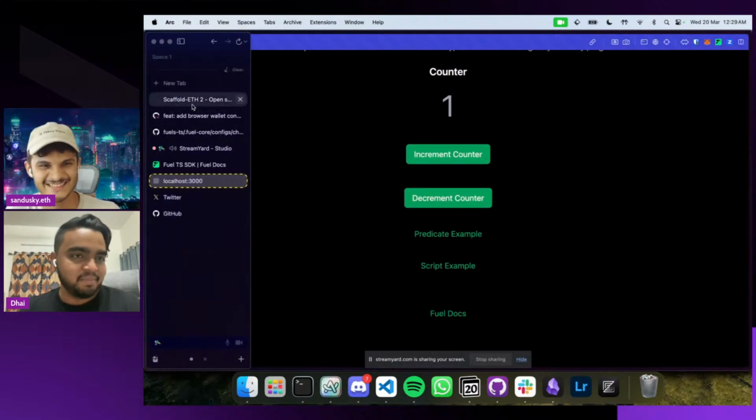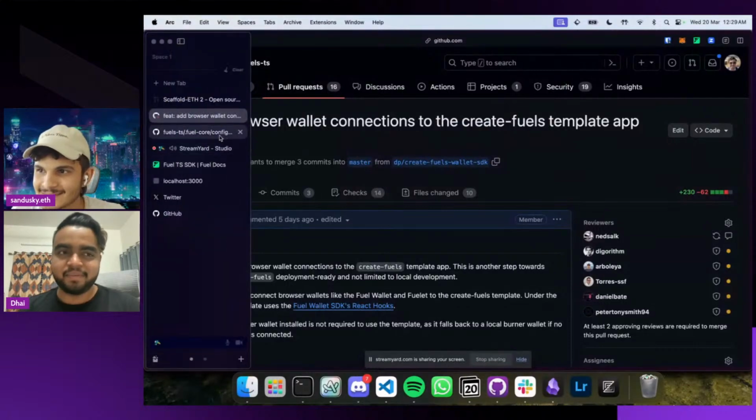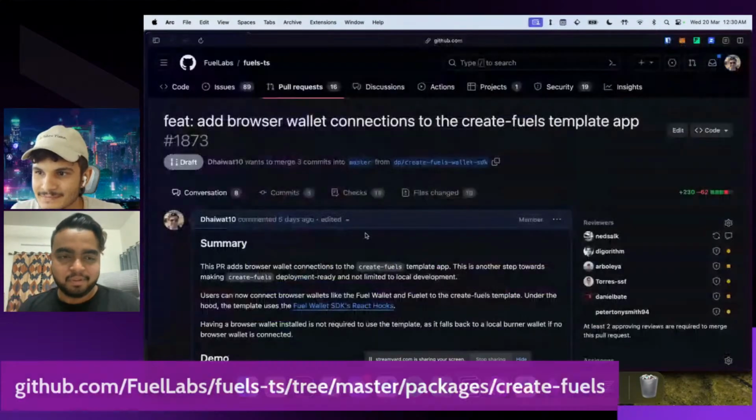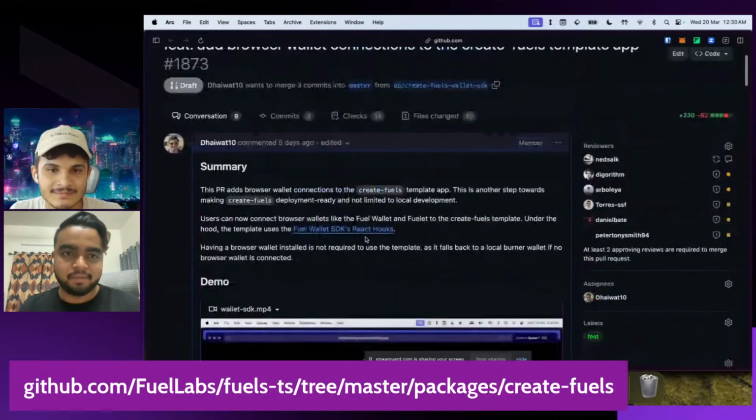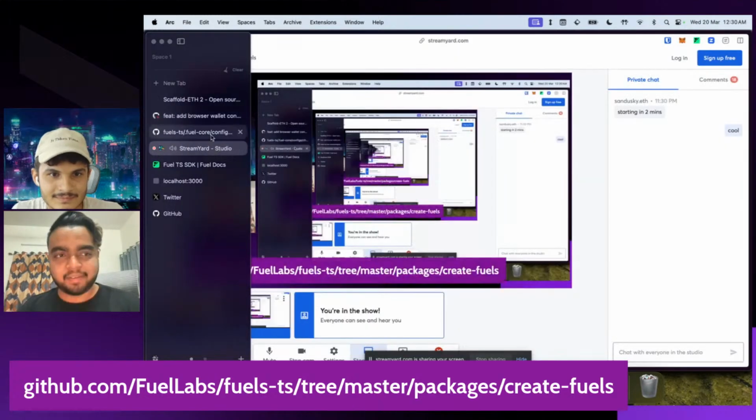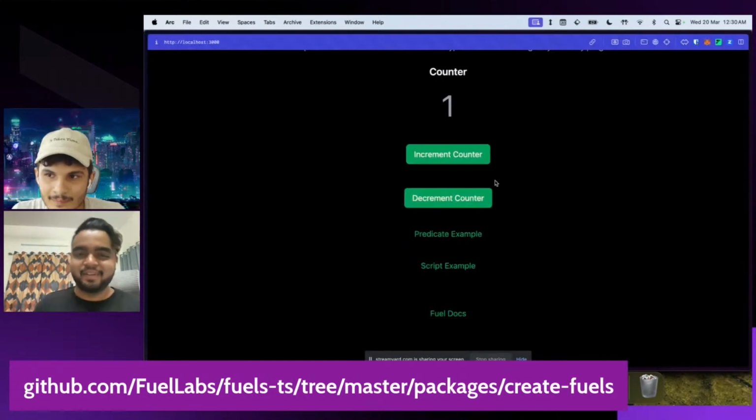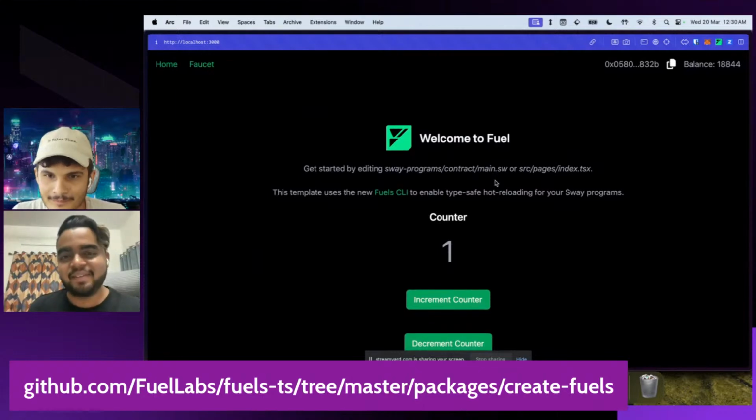You can always keep an eye on the TS SDK repo. For example, this PR is open right now. So if you ever want to, you can in fact use this if you just do npm create fuels at the PR, dash whatever the number is. You can even try this out and give us feedback. So whenever you want alpha, just go to the TS SDK repo. We are pushing things really fast.